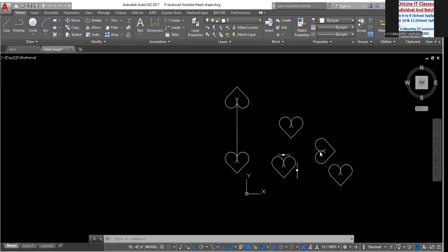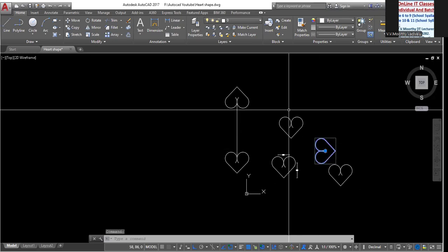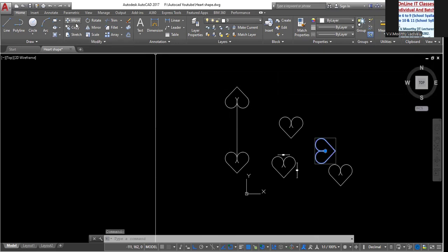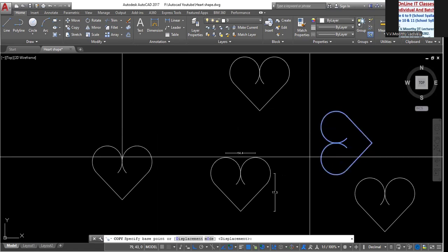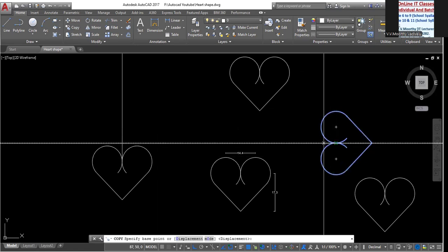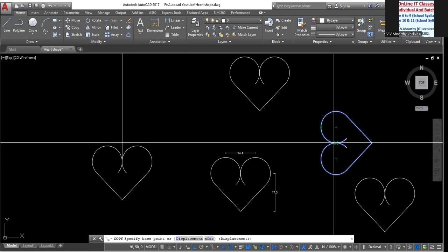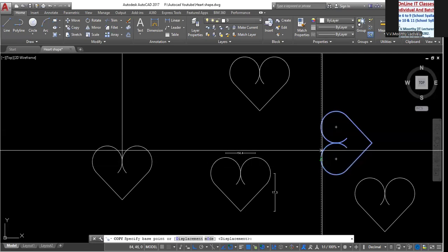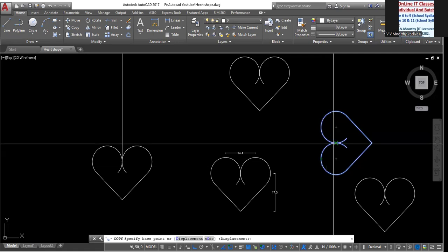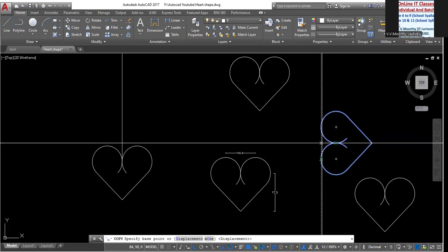So then select this one, copy command. Select the base point. Select this one. So then select this. Then select on here. Base point on here.